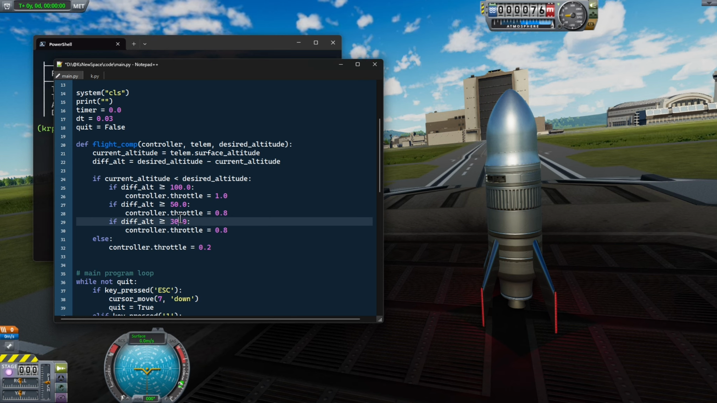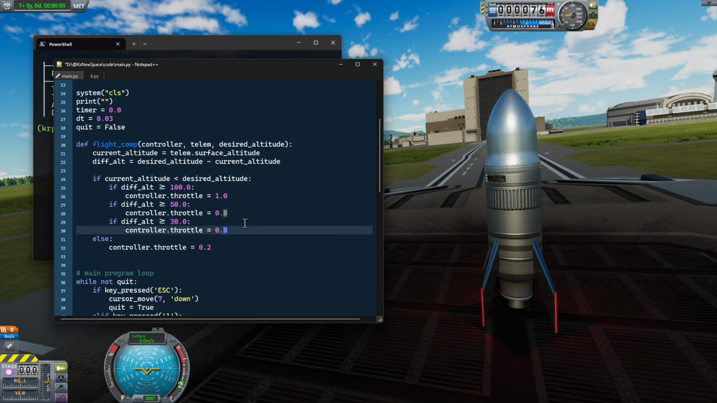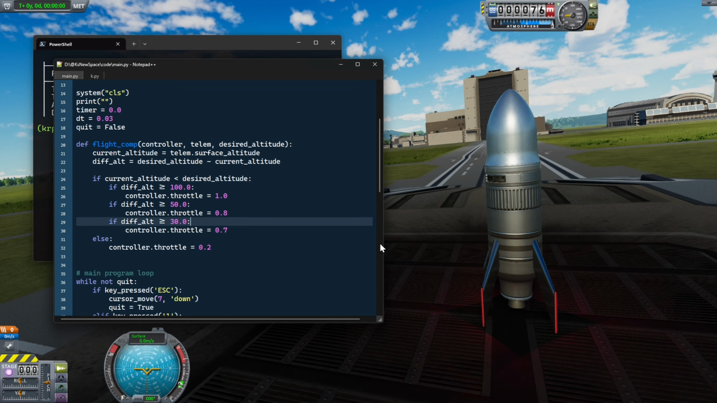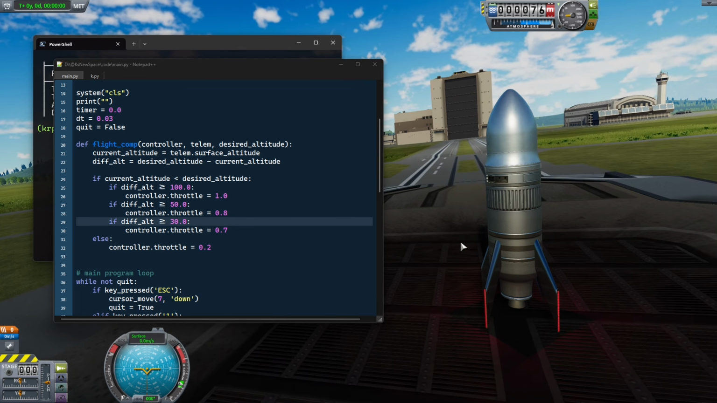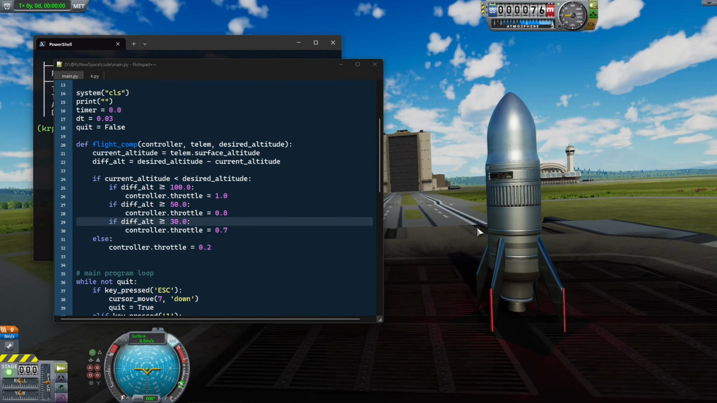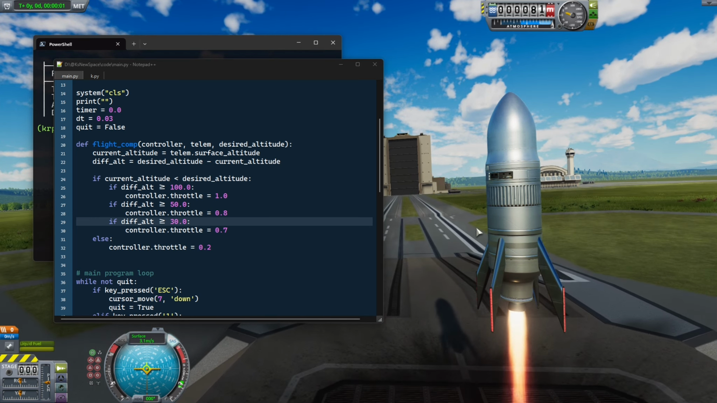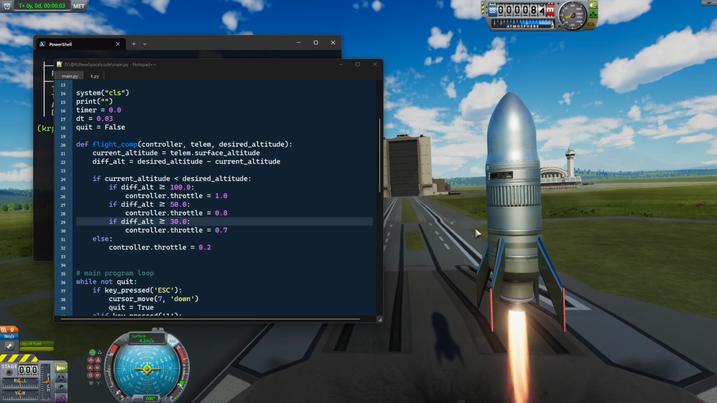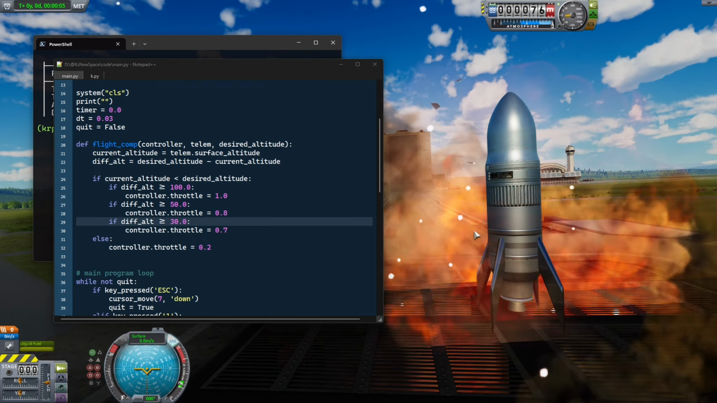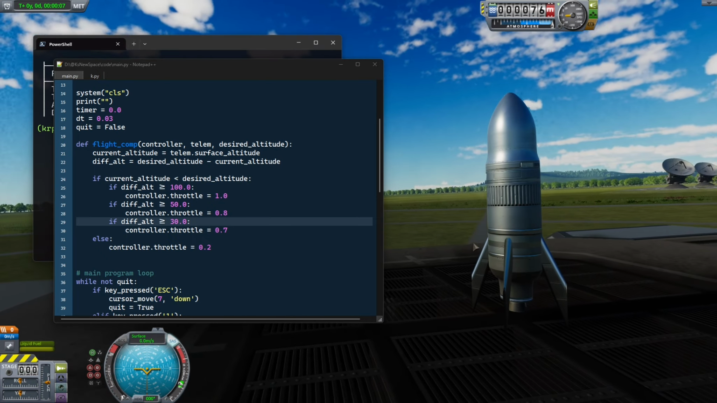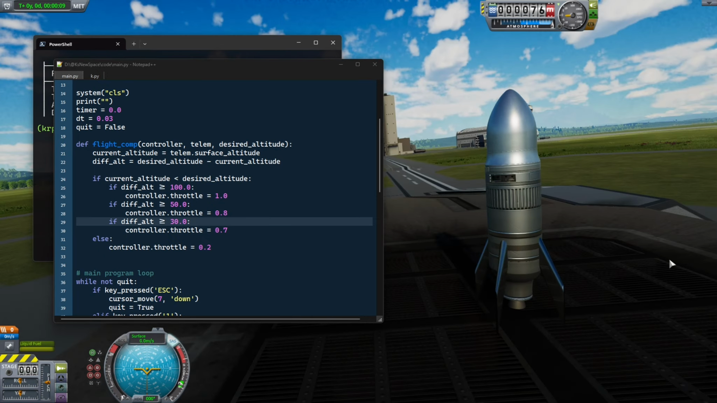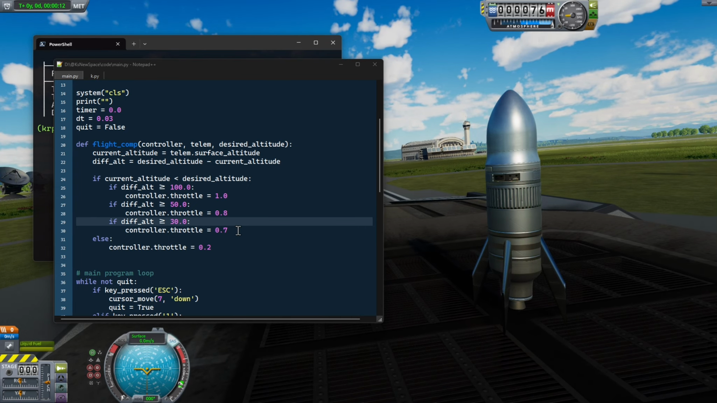If it is between 30 and 50, let's do 0.7. I actually haven't checked how much I need to fly at all, so let me quickly do that. Okay, that's like 50%, gets us in the air. Oops. I think that were our lights. So let me do one more.